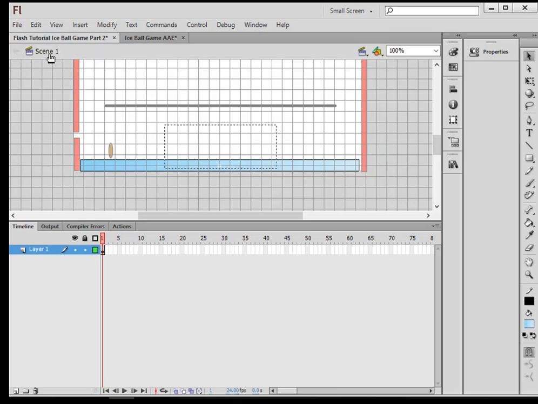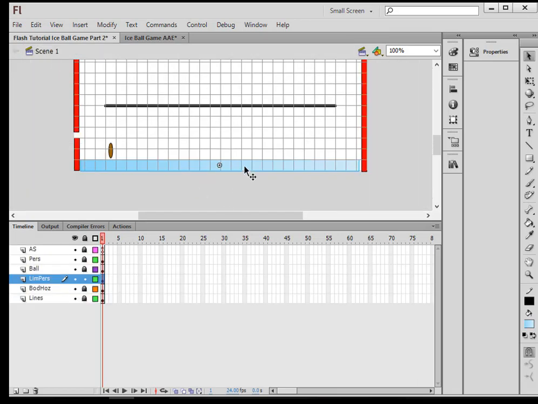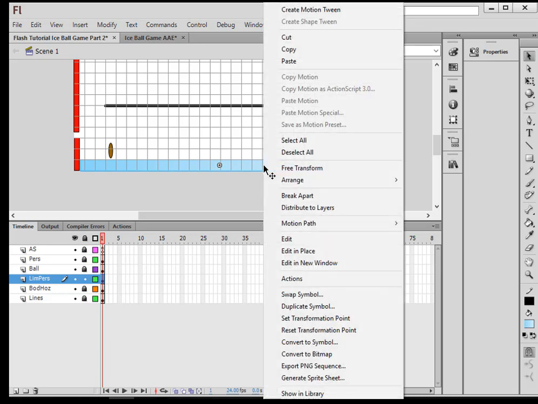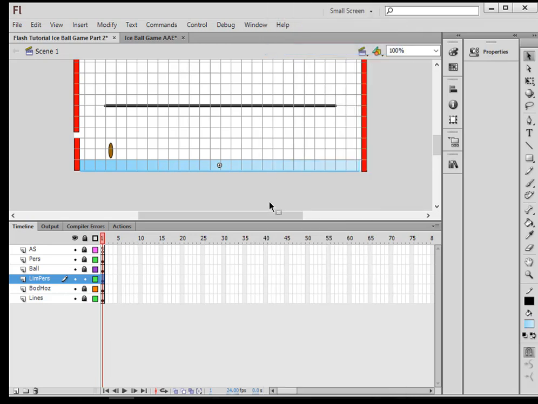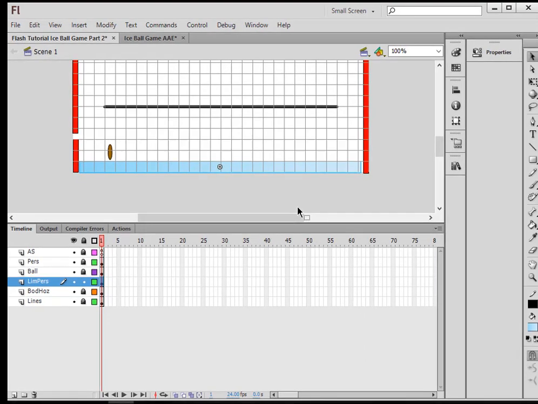Let's go back to here. Selection tool, it's highlighted. Right click on it, copy it. Right click, paste it in place. And using your arrow keys, move it up.